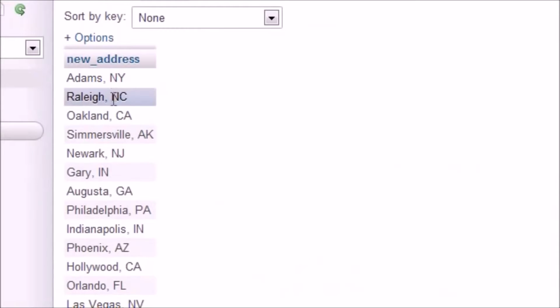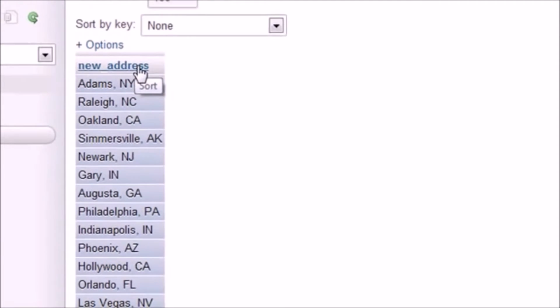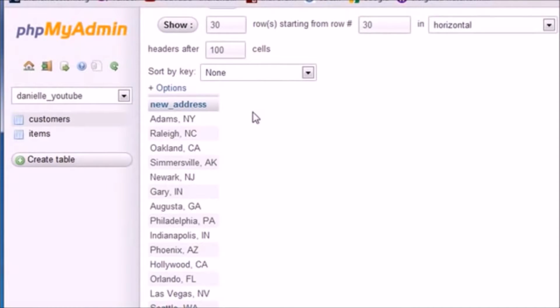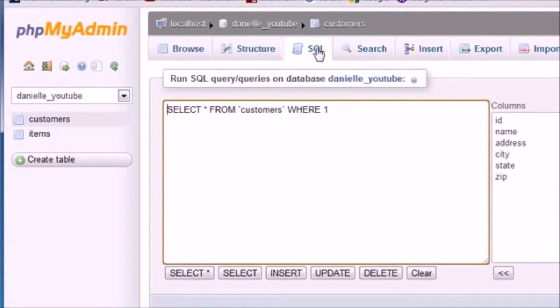Now we have our custom column formatted exactly how we wanted it, and it now has the name new address. So now whenever we are working with a program like PHP that needs to know the name of this, it knows whenever it uses the name new address to use this information. It's pretty much like a nickname that you can give to your column, so whenever you're programming, you can refer to it.